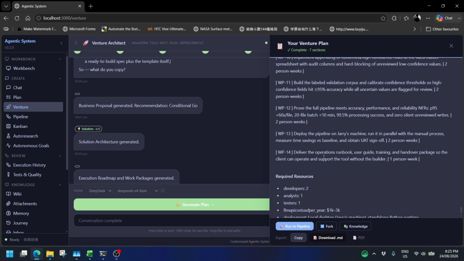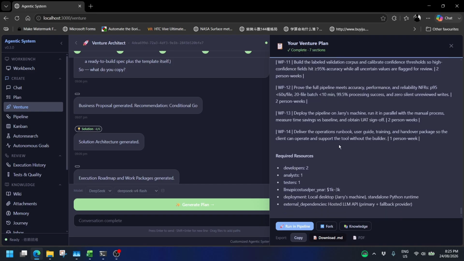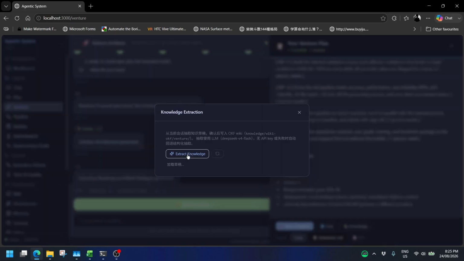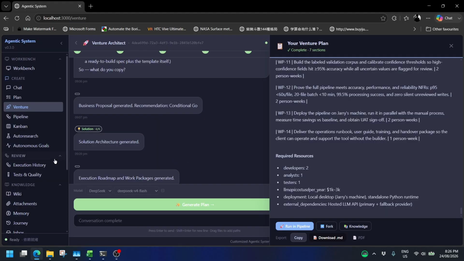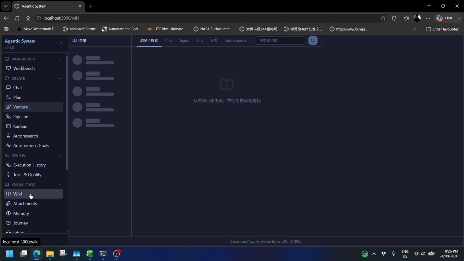So this venture plan is done. In total there are 7 sections. I'll briefly go through with you. And then in this one, I can also put them into running pipeline or knowledge. When we do knowledge, we can extract this into knowledge, so it will be saved in our wiki knowledge base. Okay, I already did it last time, so I can just show you.